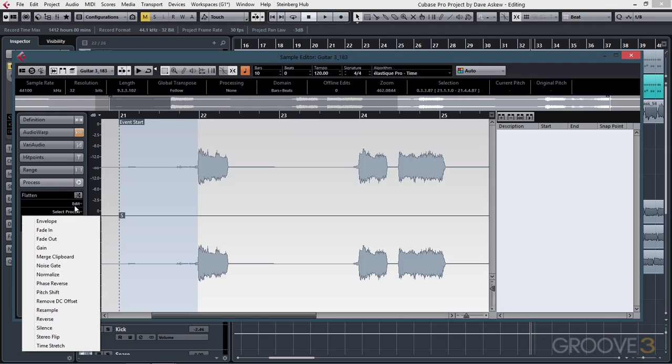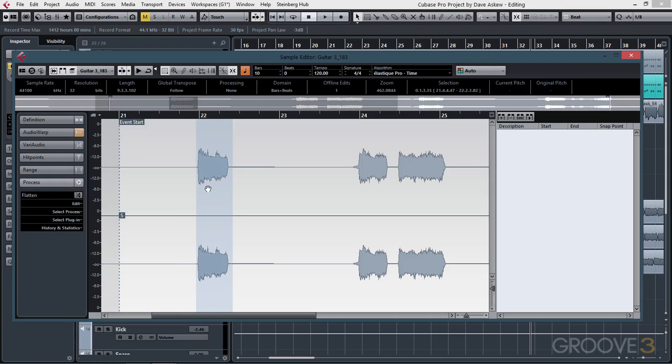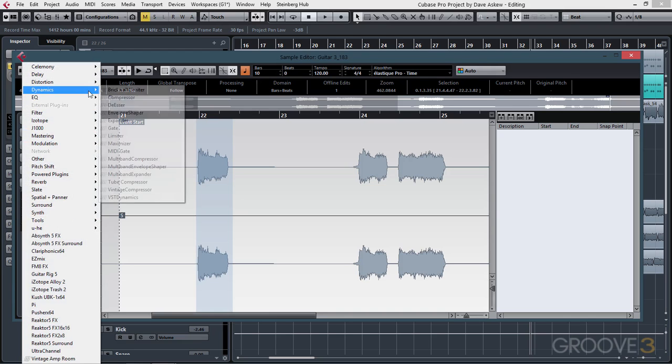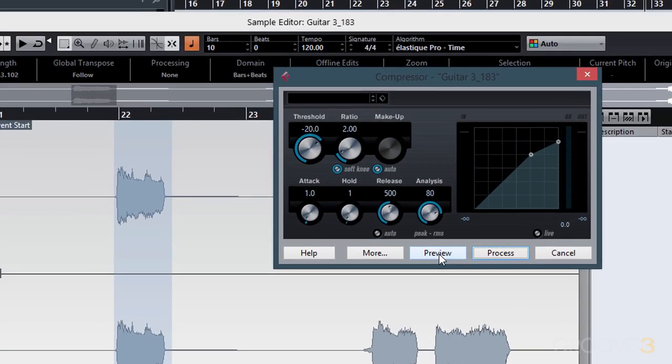So if we wanted to take a part of a clip and make it silent, you could come under select process and choose silence. You can even apply plugin effects to selected regions by clicking on select plugin and choosing an effect. You can preview that effect by clicking on the preview button, and then you can apply that effect to the audio clip by clicking on process.